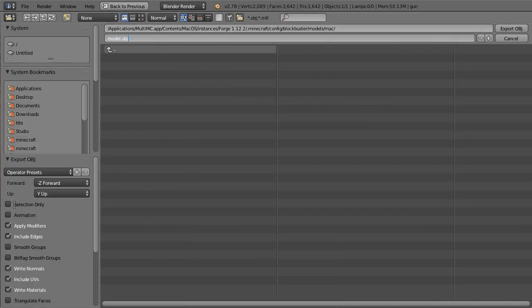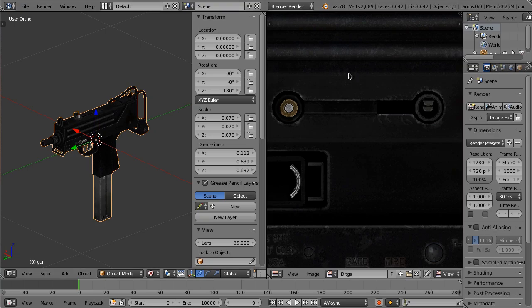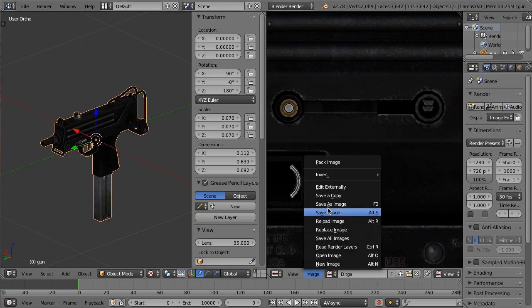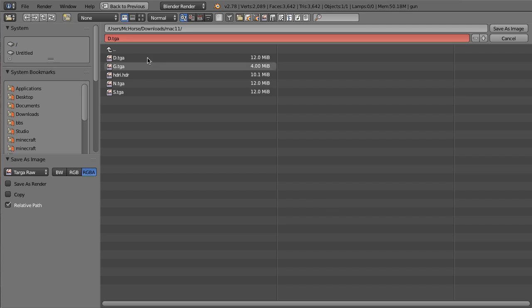Make sure to uncheck write materials. However, leave triangulate faces unchecked. It's important to check it only if the model has holes inside. Let's export the texture we attached to the model as PNG into the skins folder.